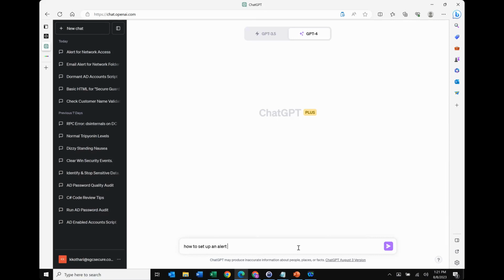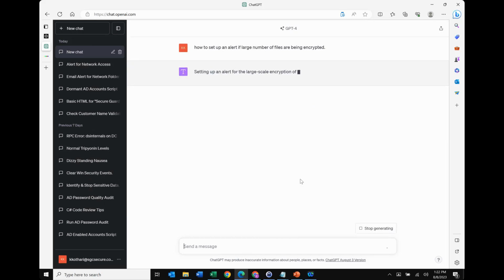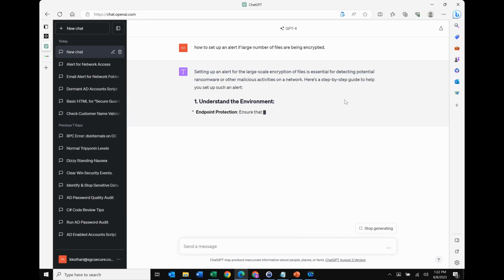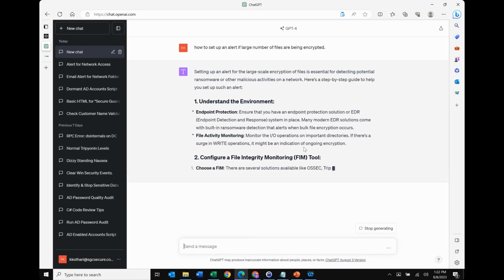How to set up an alert if large numbers of files are being encrypted. Right? Because that's what ransomware is. It's encrypting the files. So setting up an alert for a large-scale encryption of files is essential for detecting potential ransomware or other malicious activity. They're talking about different ways that you can do it. They're talking about different solutions.